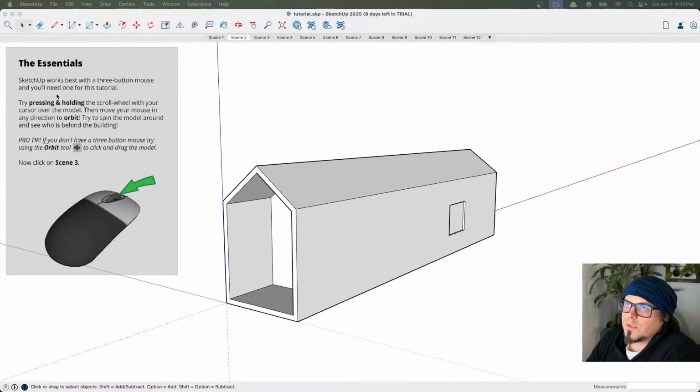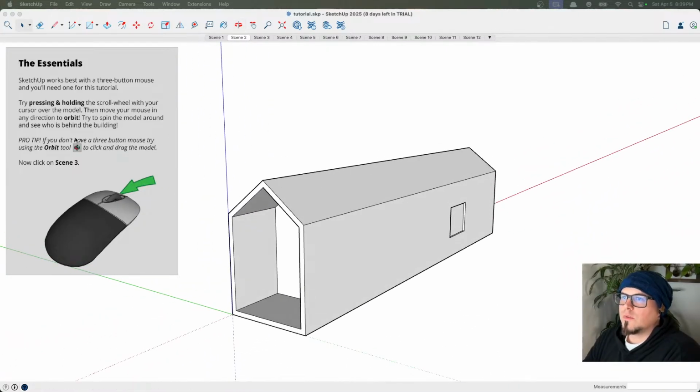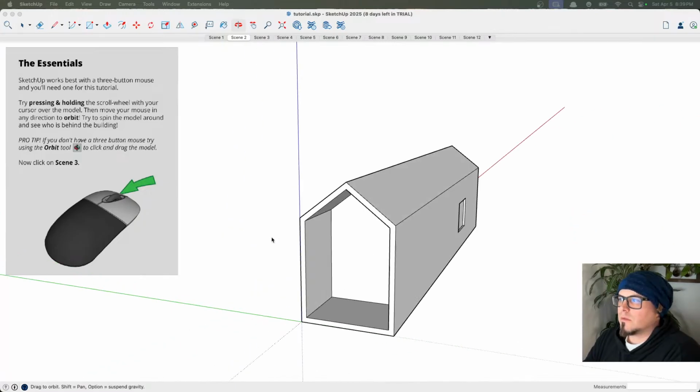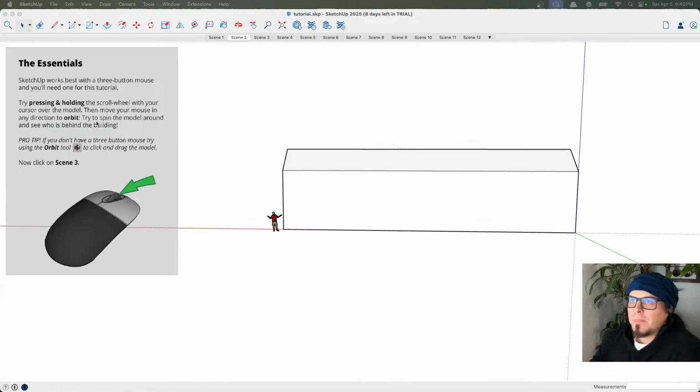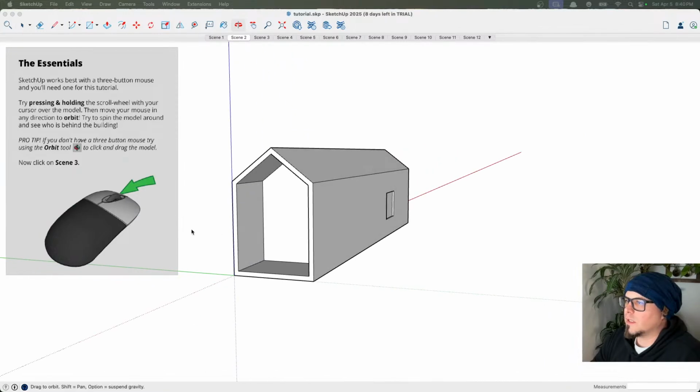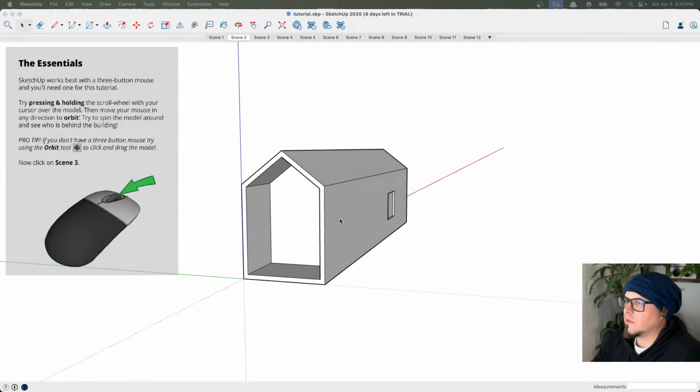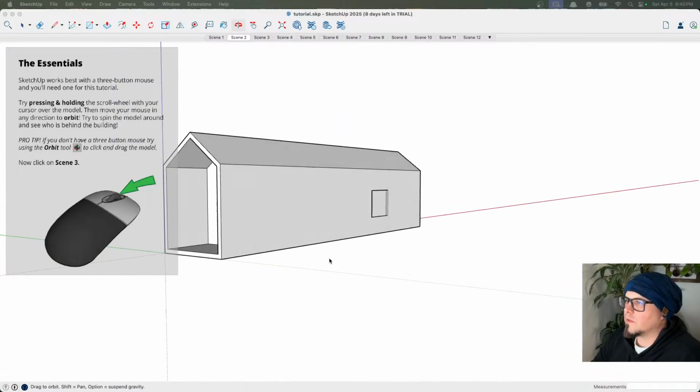Essentials. SketchUp works best with a 3-button mouse, and you'll need one for this tutorial. Try pressing and holding the scroll wheel with your cursor over the model. Okay. Then move your mouse in any direction to orbit. Yeah, that makes sense. Oh, there's a dude over here. Try to spin the model around to see who is behind the building. Huh. Oh, yeah. That's interesting that it's got solids, so this is not just see-through white. This is actually a solid.